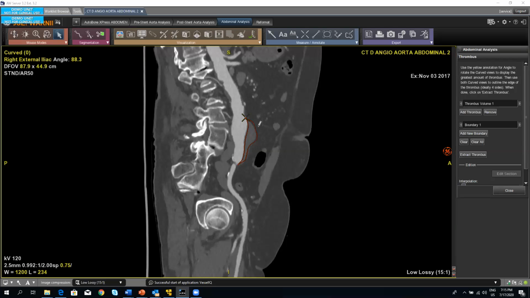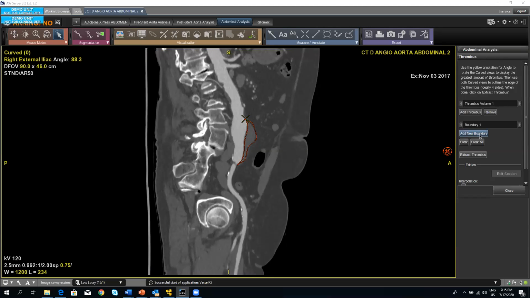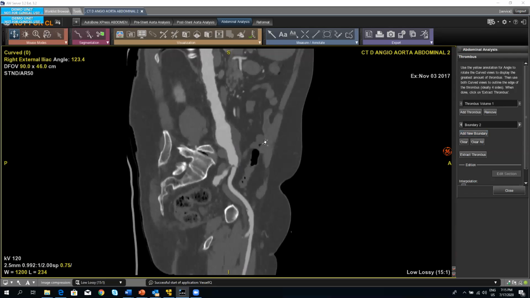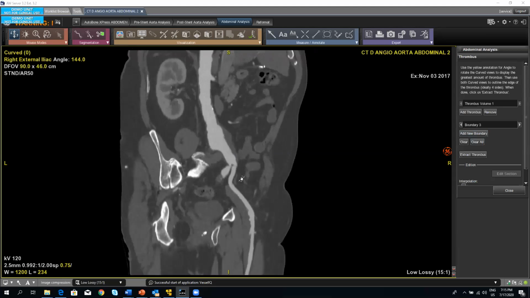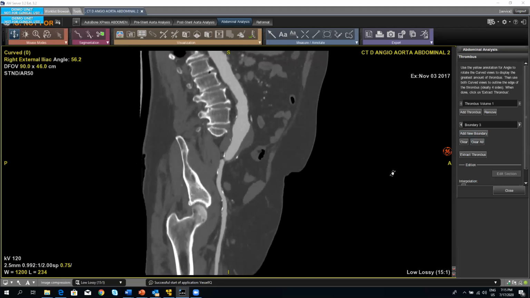So just click here and do the first segmentation. Then you have to add a new one. You have to have a minimum of 3 boundaries segmented to extract this thrombus, okay? So let's do another one. So I move it and I find another position of the thrombus, then segment it again. Let's do one more boundary. So we just move here. Let's try this point.